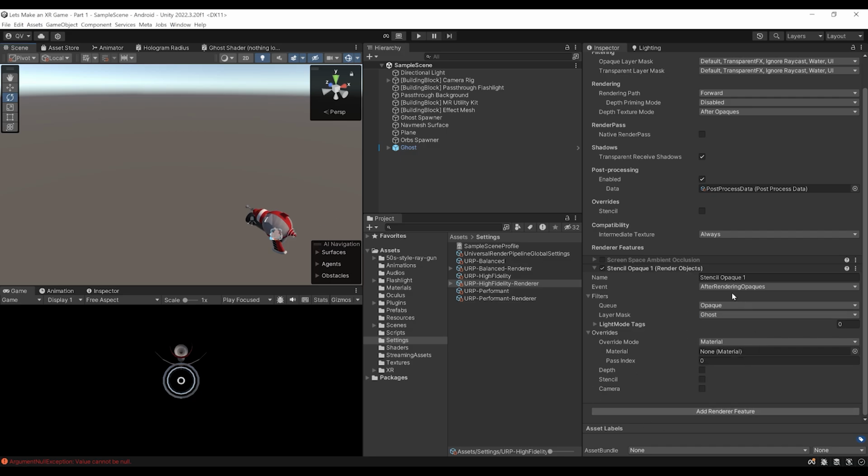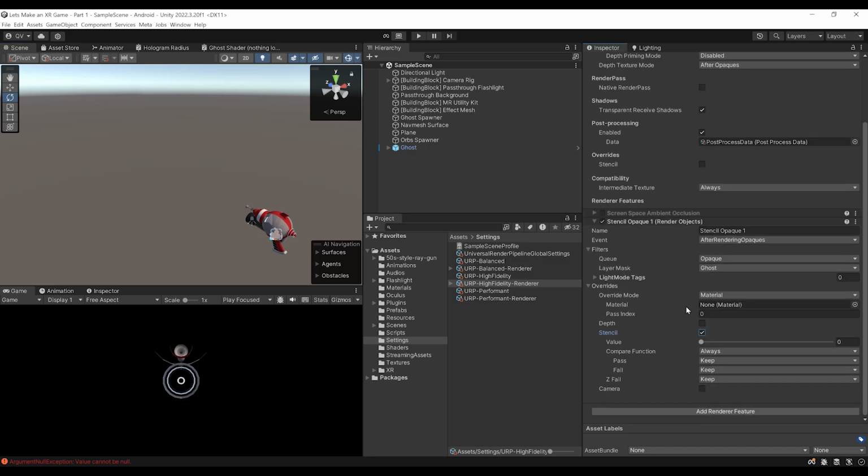And then we can use a stencil by clicking over there. For the value, I'm going to set it to 1. There you go. Now for the compare function, what we want to do is set the compare to equals. And we can keep the rest like this. Now this is for the stencil opaque. But as you can see, it has done nothing on our ghost because our ghost is still not showing. And this is because our ghost is transparent.